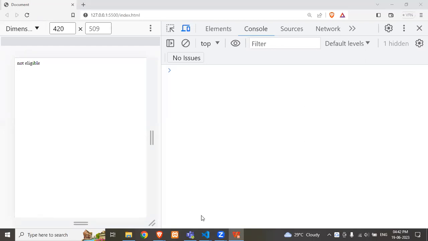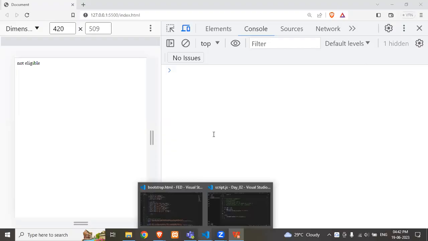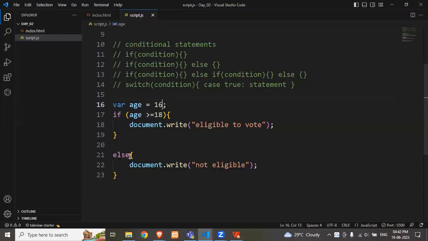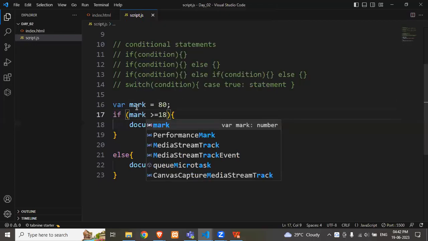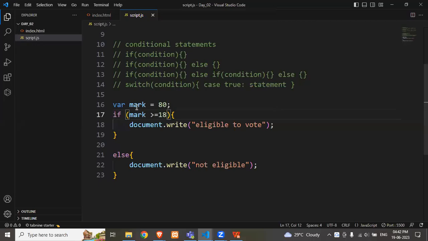So else if, when can we use this? Instead of age, I'm going for marks, the marks of the student. So instead of age, I'm just giving the mark, and based on the mark, I'm going to give the grade to that particular student. Okay, the student has scored 80. I'm saying if the mark is greater than or equal to maybe 90.